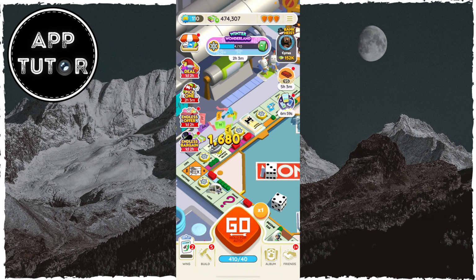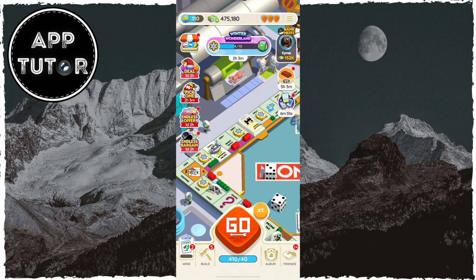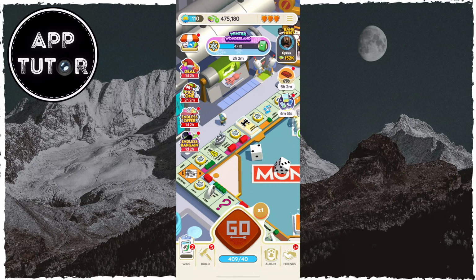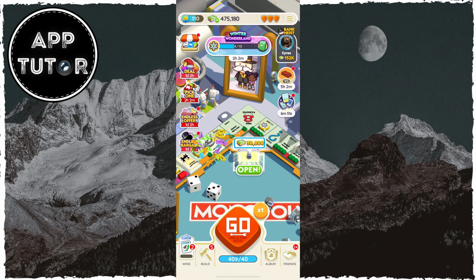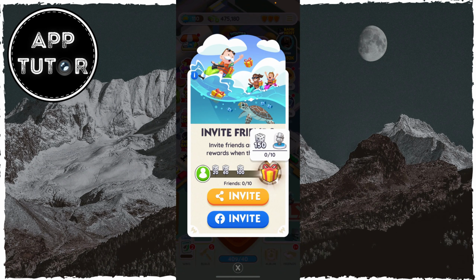In today's video, we're going to learn how to fix Monopoly Go invite friends not working. So if you're having issues with your invite friends and you're not seeing it work, then this is a step-by-step guide for you. There might be certain issues that are hindering the invite link from working for you.